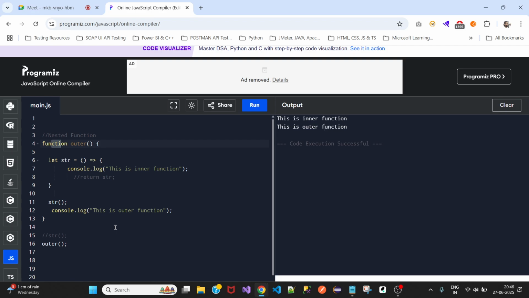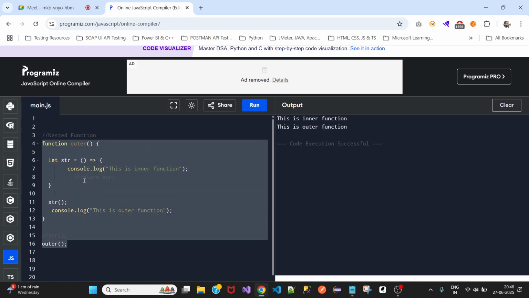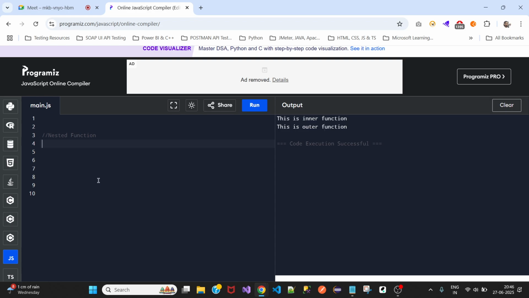Understood till here? Okay, let me do one thing. Let's create a nested function, where the parent function's first task will be to print adding two numbers. That will be the only print. But the child function will do the logic. It will take two numbers, add them, and return the result outside the function. Let's see if we can return it outside the function or not.